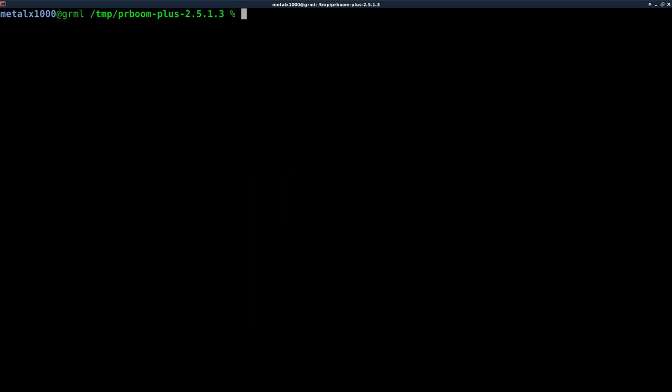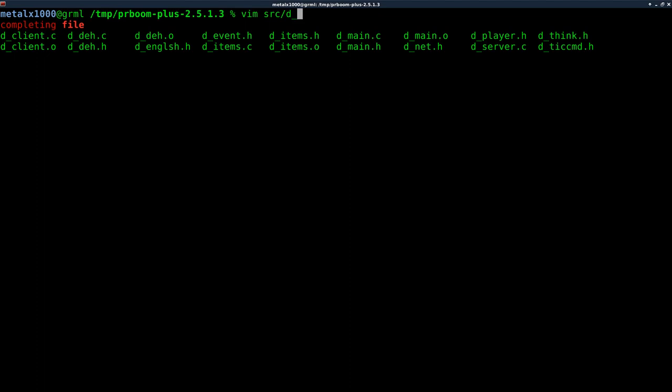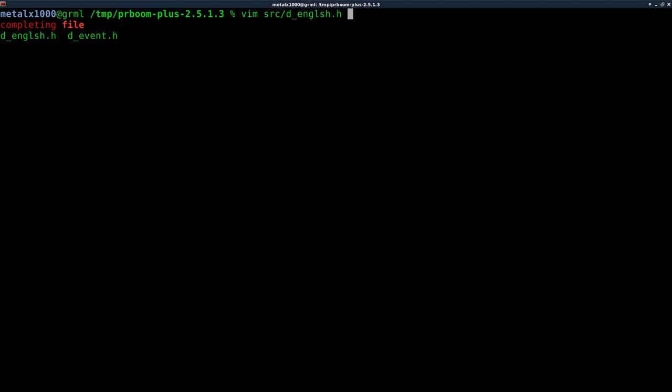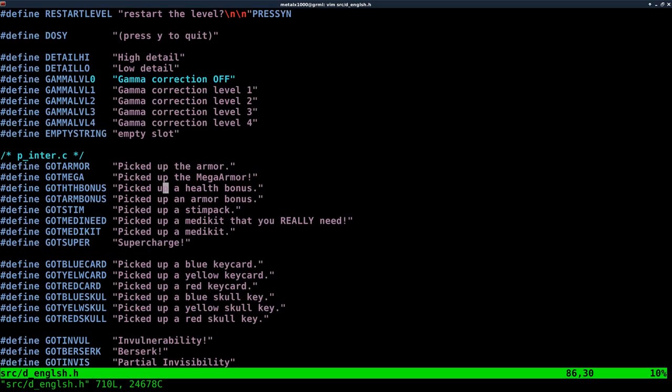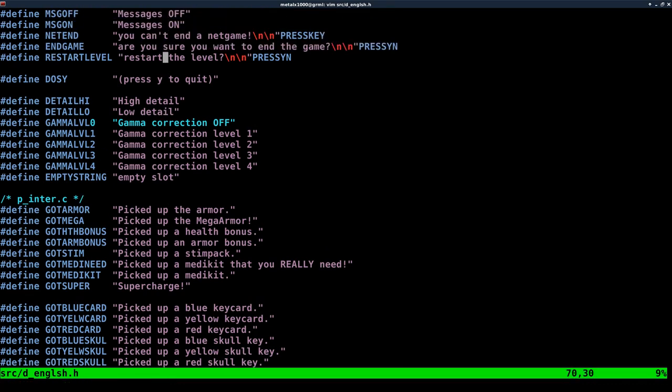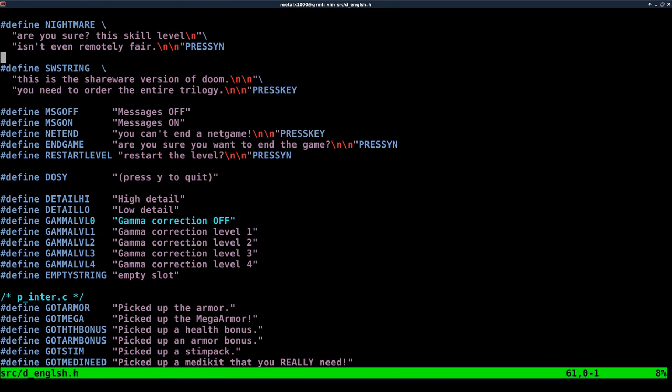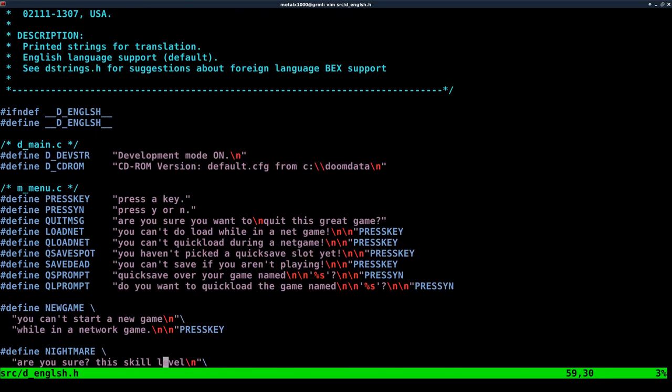So, let's see if we can change some of the game. We're going to edit the source code here. I'm going to say vim, go into that source folder, and the first thing we're going to do is edit a file called d_, and I'm using the English version, so d_englsh.h. Here are most of our messages from the game. Like when you pick up an item or when you're at the menus, there are certain messages, and here they all are. They're all defined at the top here as different variables.